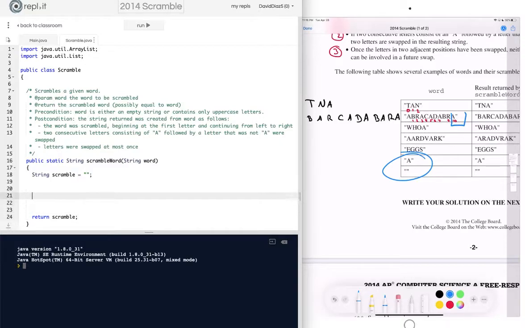So now let's go and attack these two cases. If the length of the word is less than 2, then we're just going to return the word itself and be done with the problem. If it's not, then we need to go through each of the letters and compare 2 at a time.